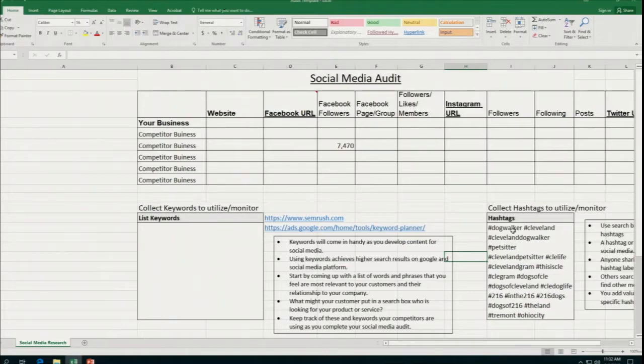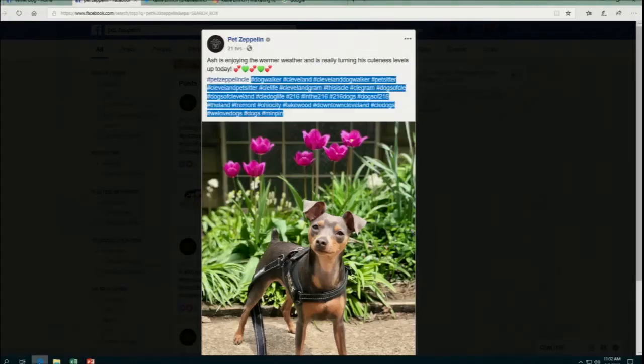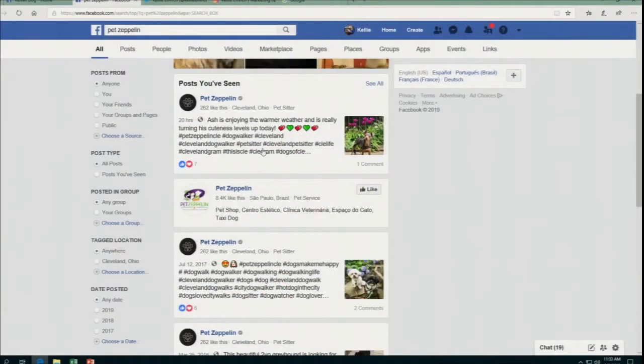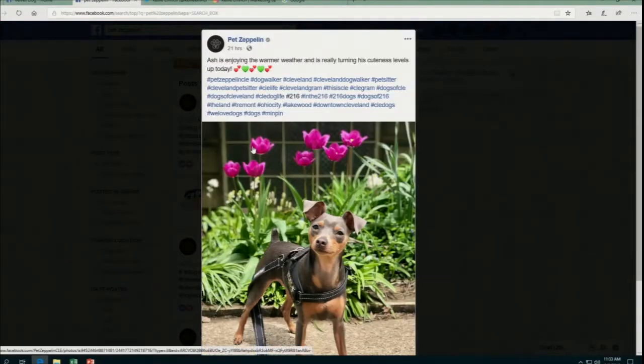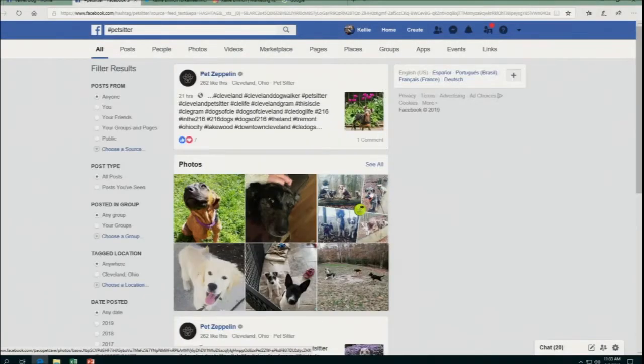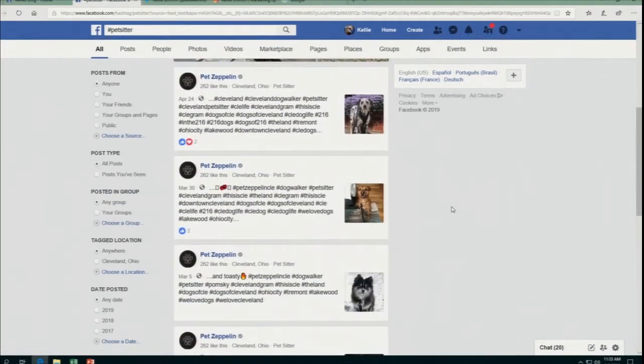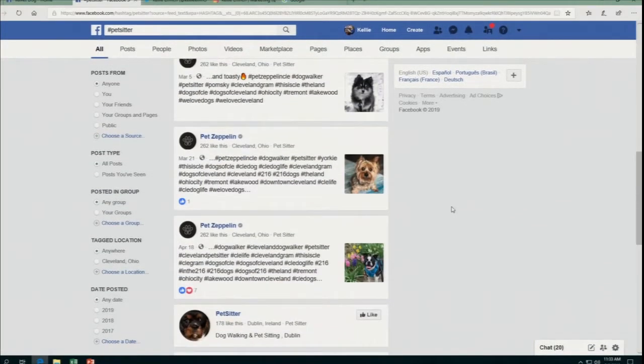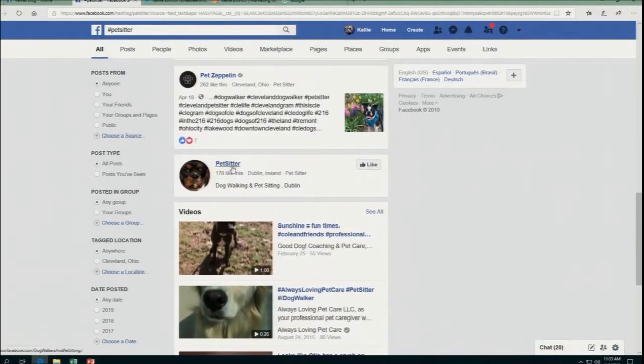It's also a good place to go and look for competitors just by using the hashtag. So I can show you how to do that. So if we go to one of these hashtags, maybe we'll go to pet sitter. We can click on pet sitter. And all the posts that have hashtag pet sitter come in. So there's more research for you. And you can see, is this Pet Zeppelin a true competitor? Maybe there's some other competitors that come up, pet sitter as well. And you can do this kind of research in each social media platform.